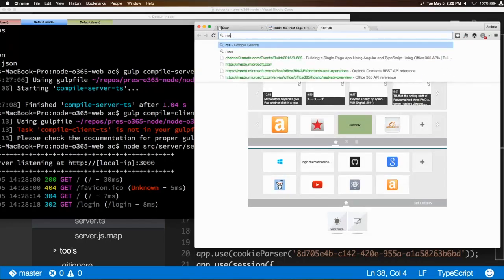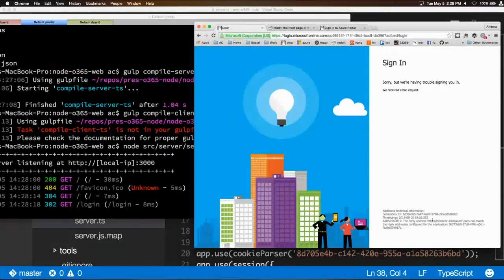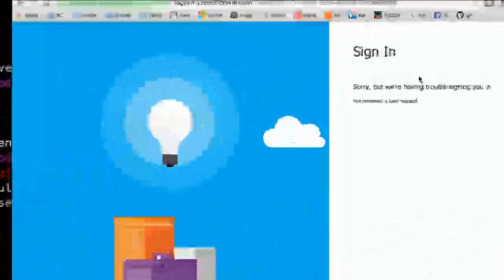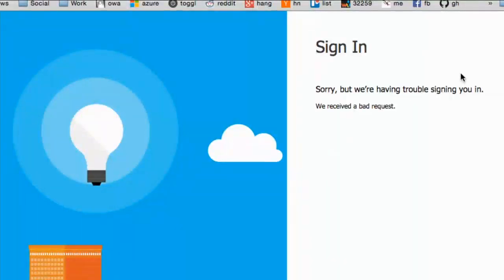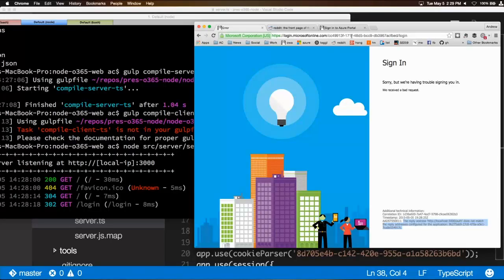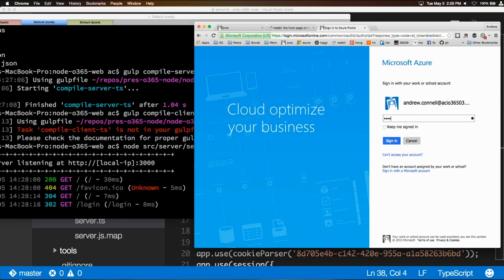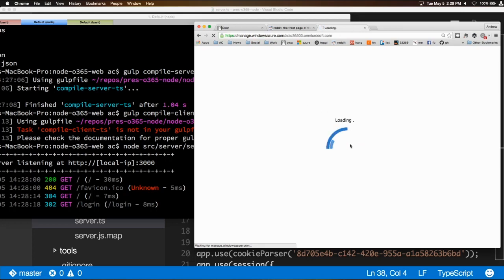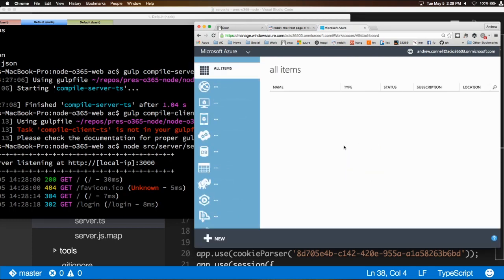Let's go to manage. So this is the thing. You get these error messages like, sorry, we're having trouble signing you in, which is just that much better than a correlation ID in SharePoint. Like, oh, you Azure guys, at least you didn't show me the ID. Anyway, if I scroll down and look at the bottom, it tells me exactly what the problem is. It says the reply address does not match the reply address configured in the application. Oh, wait a minute. So if I go over here to manage, to my Azure Management Portal, and we watch the spinner, this makes it go faster.